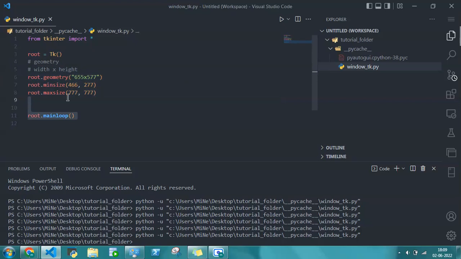Tomorrow we'll see how to change the color of the window, how to add photos in the window, and some more things which I'm not going to reveal now. And that's an exercise for you.